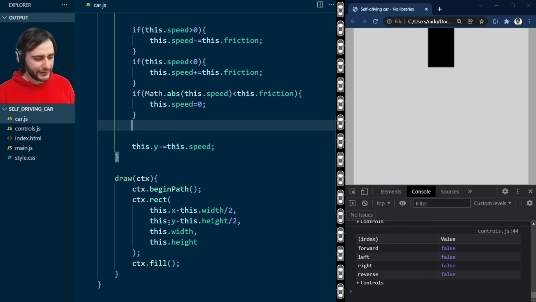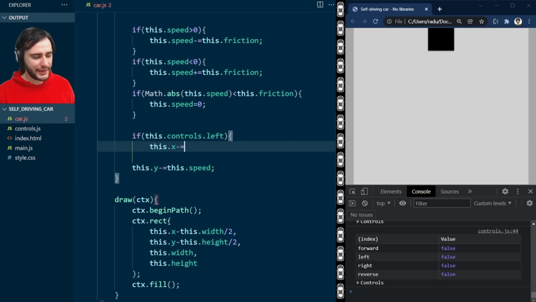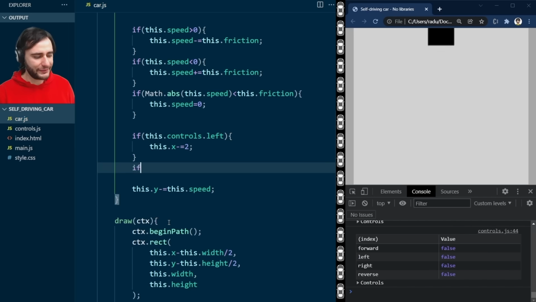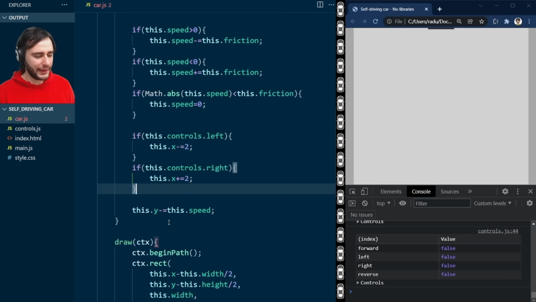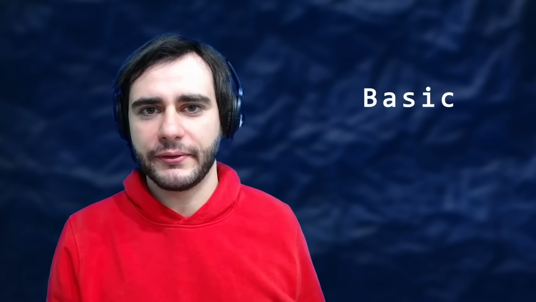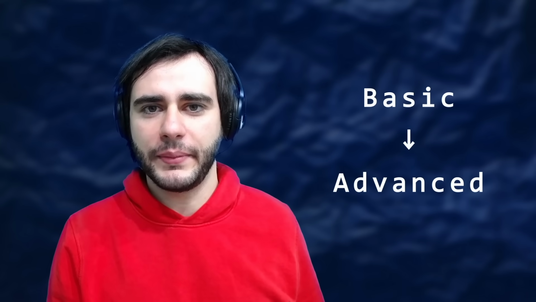Let's implement the left and right controls next. And as before, if we press left, x gets -2. And if we press right, x gets +2. Notice how I implement a basic thing first and make it more advanced afterwards. I really want you to get the idea that everything can be improved, but that you can make a complex system even with easy components.